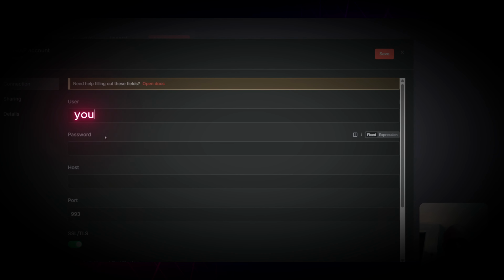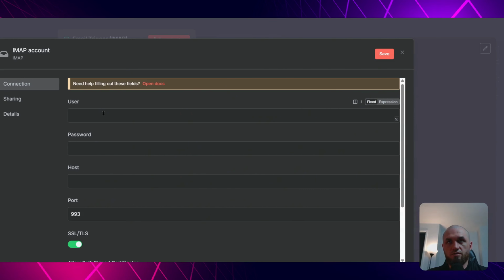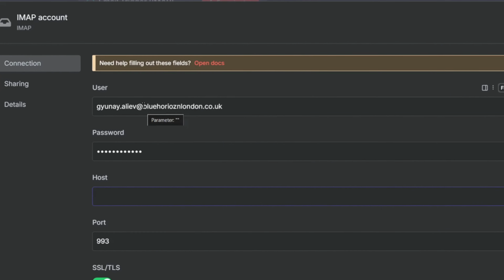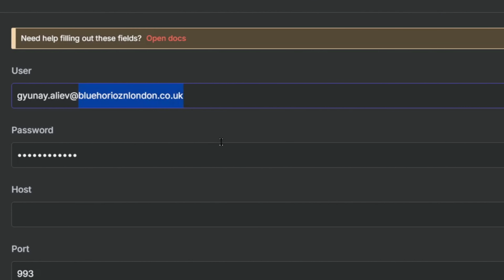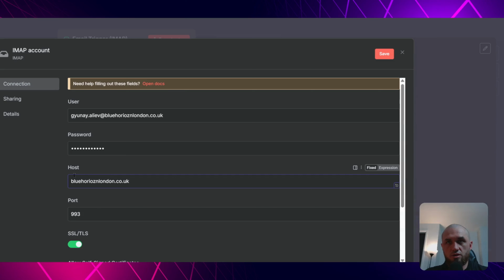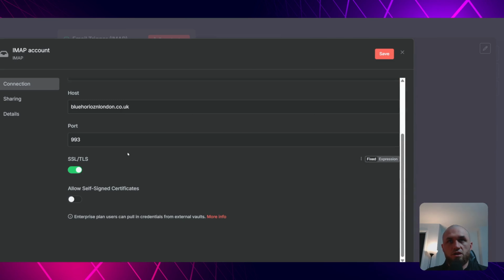For example, in this case, I'm going to use my cleaning company email that I have. This is going to be my username. Password is going to be the password that I'm using. For the host, we have to write the website or the domain that you are using. For example, if you have your domain as, let's say, muroai.com, or in this case bluehorizon.co.uk, you just copy it and put it here without HTTP, without anything. Usually on these emails the port is the same, 993.